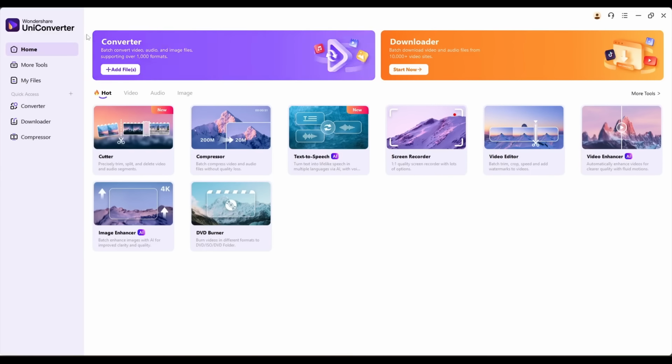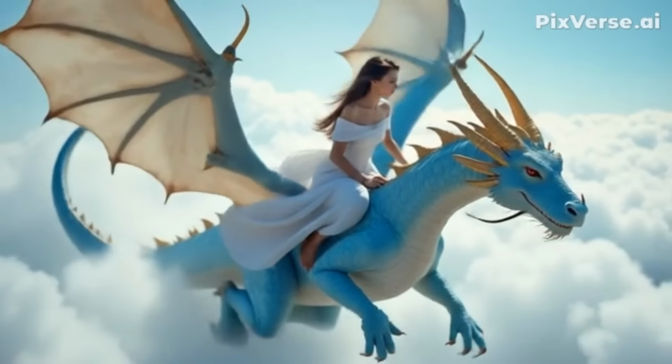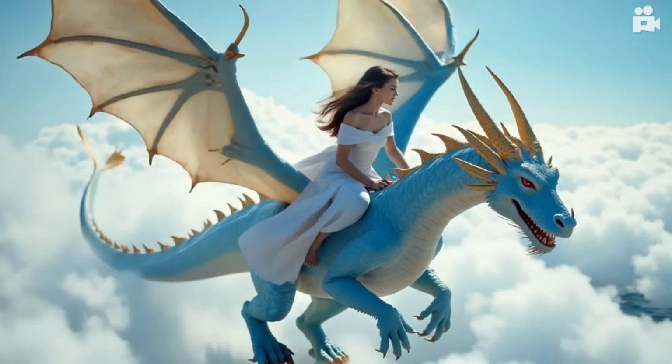Alright, this is the UniConverter 16 desktop interface. Here, you can notice some of the trending tools of UniConverter 16. Let's start with this Video Enhancer tool. It can automatically enhance videos for clearer quality with fluid motion.